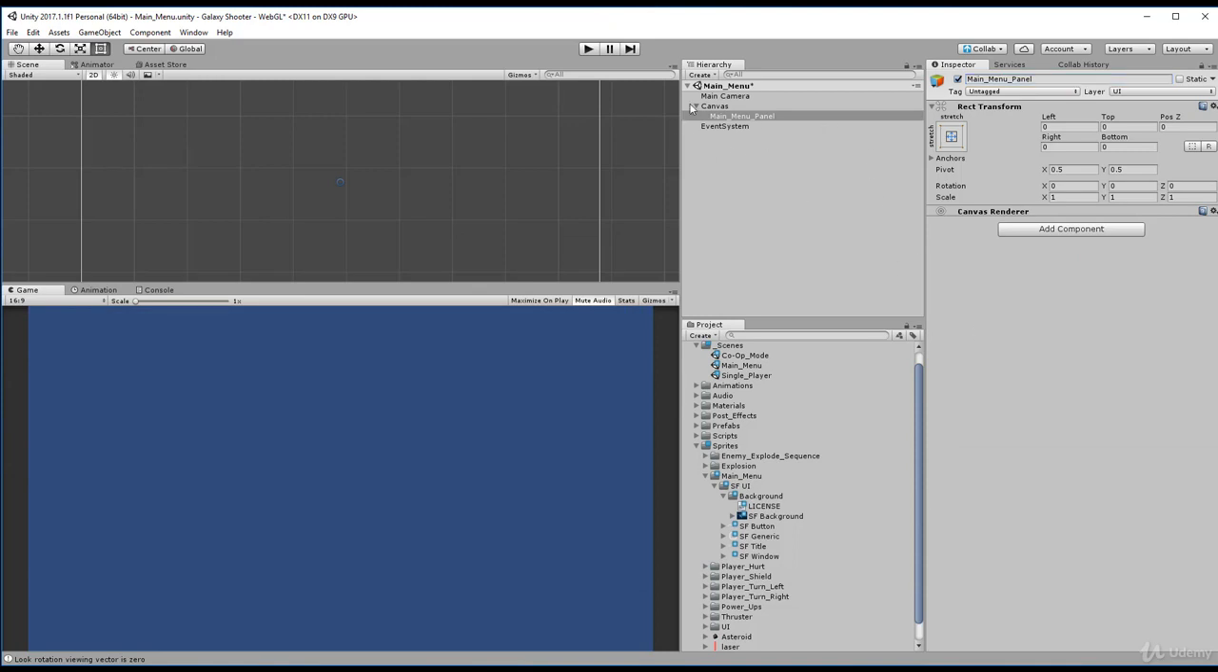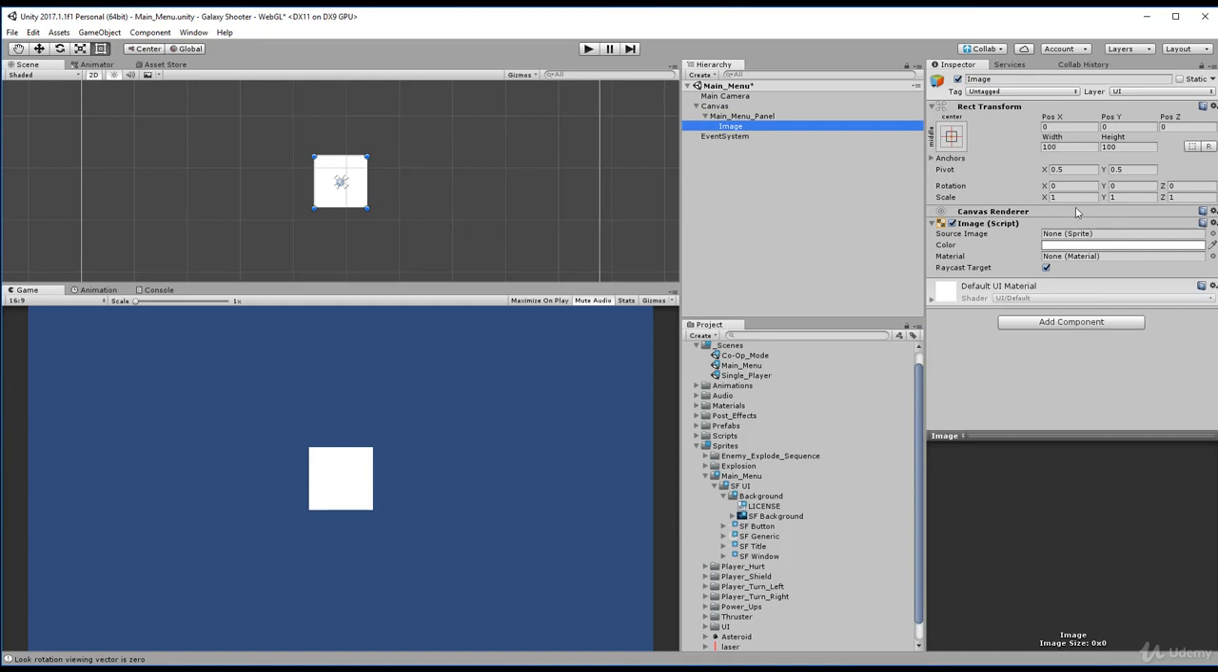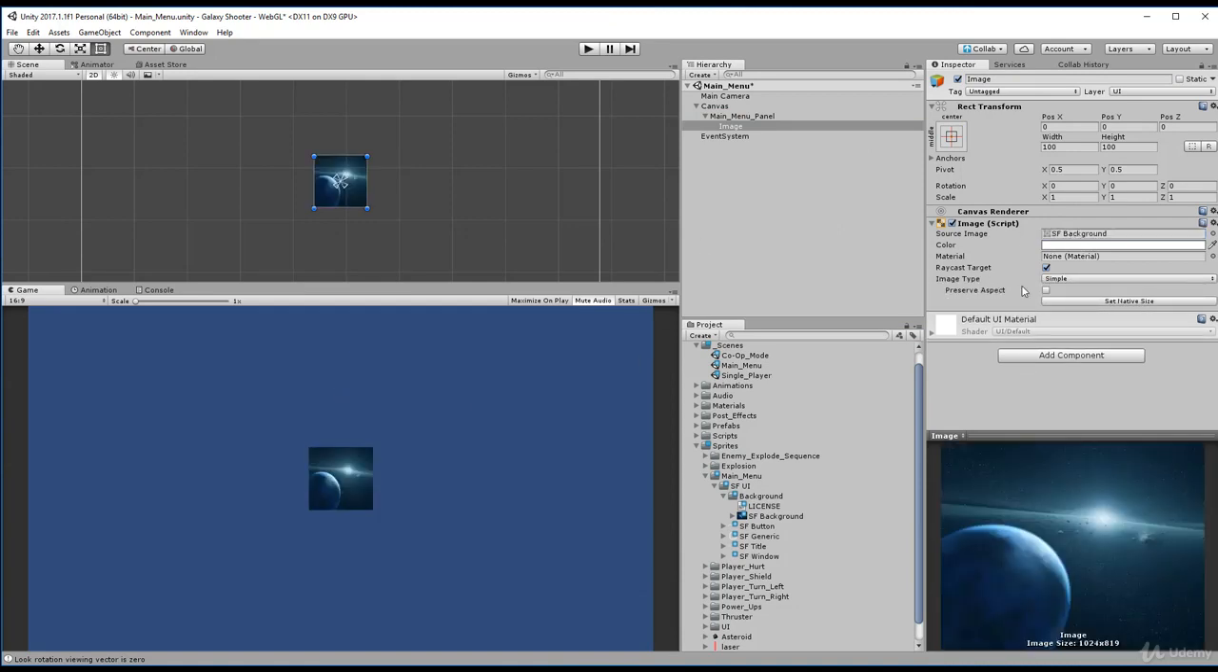The next thing we want to do is right-click your main menu panel and add an image. The image texture we're going to be using is this SF background. So drag it from your project view into the sprite. You'll see we get this. You can go ahead now and scale this up. The image is 1024 by 819.